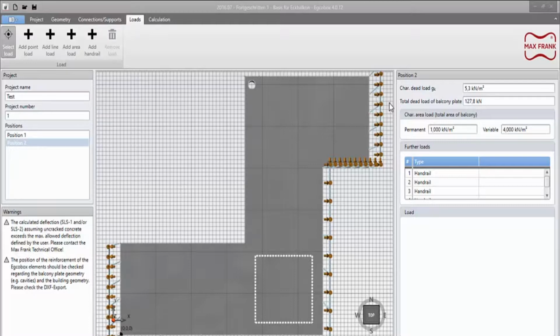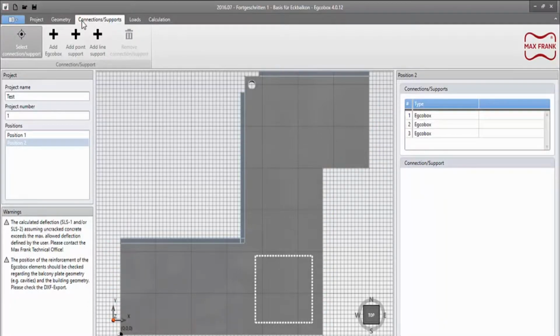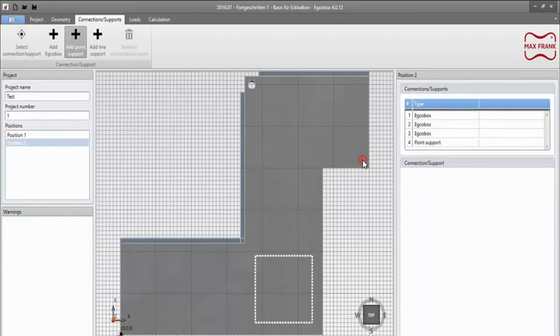We'll begin with one column. For this, we switch to the Connection Supports tab. Besides adding the Egcobox here, there is also the option to add a point support or a line support. For a column, we use the command Add Point Support and place the support about 20 cm from node 7. Now a point bearing appears in the detail view.